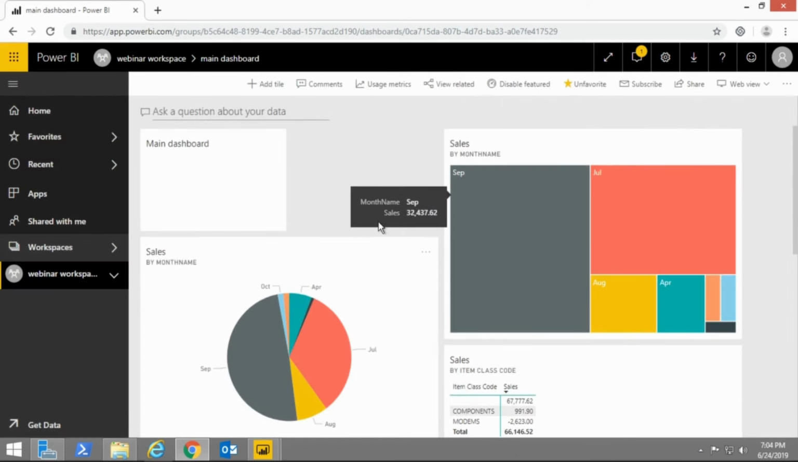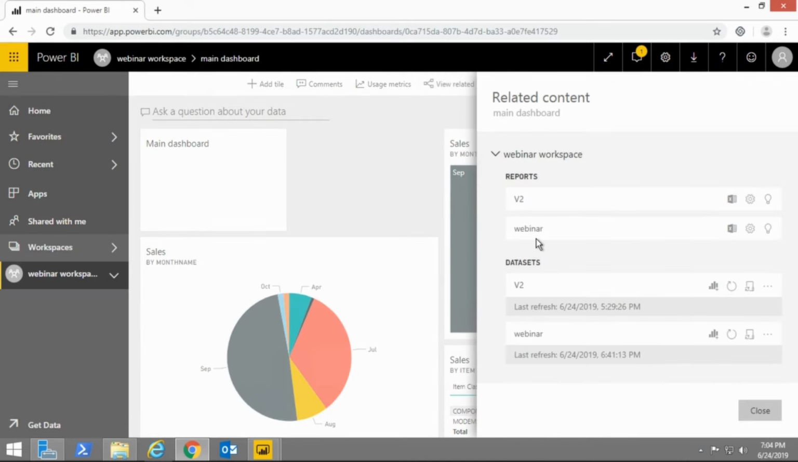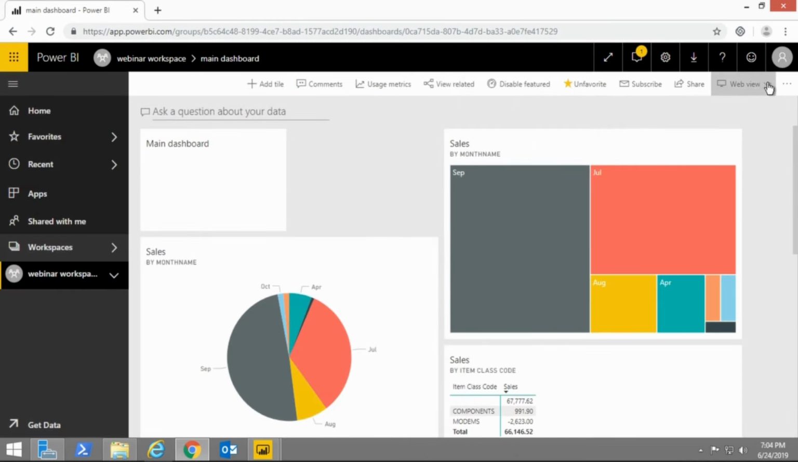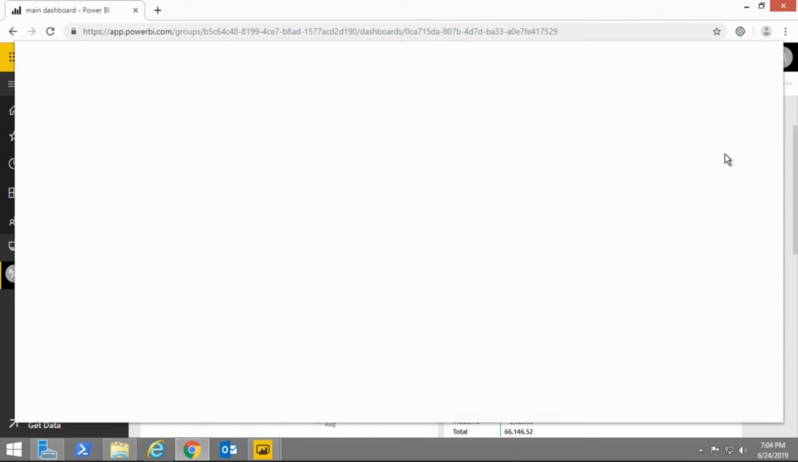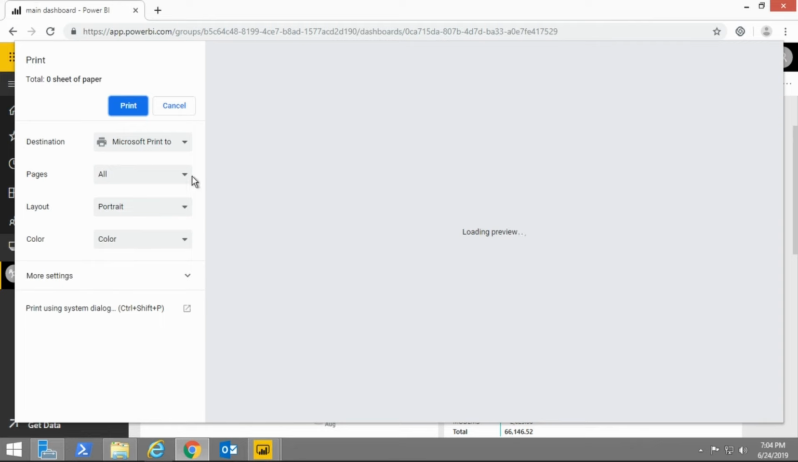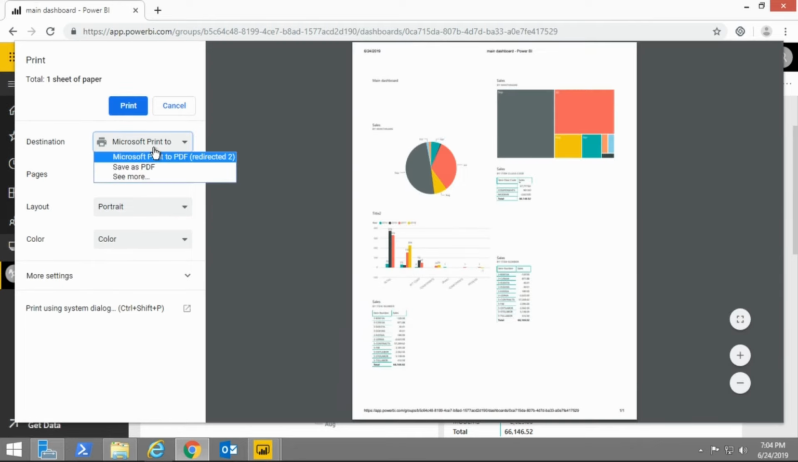Another thing I can do is, if I click on a particular dashboard, I can click on view related and see which reports and datasets make up a dashboard. I can also print a dashboard by going into the top right here and choosing print dashboard. I'm going to get the option to print this to PDF, as an example. So pretty powerful feature.